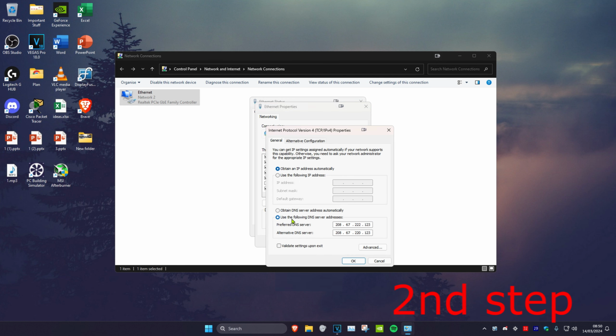Then you want to make sure that use the following DNS server address has been selected. You want to make the first line 8.8.8.8. And you want to make the second line 8.8.4.4. And then click on OK.